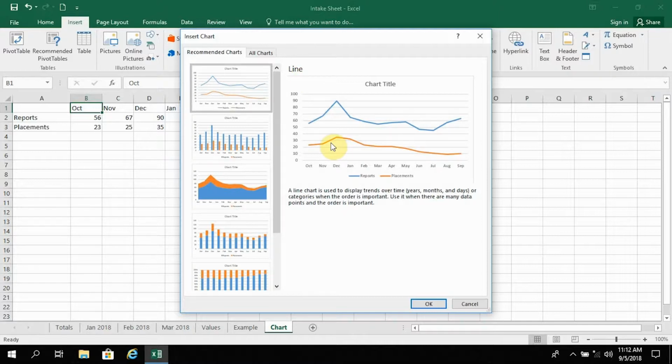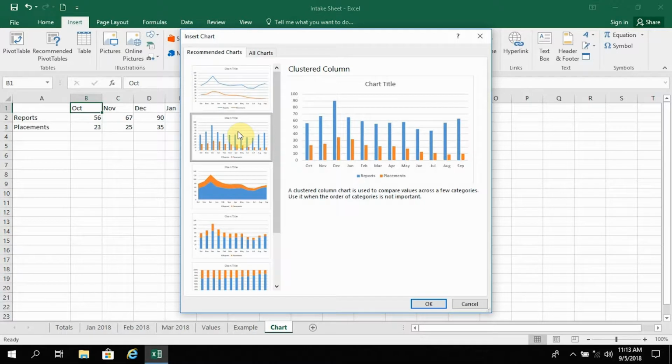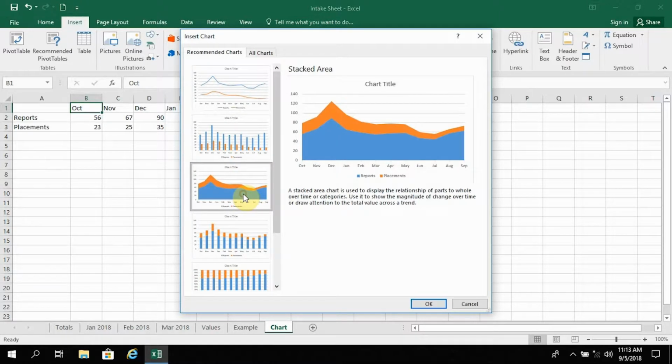And yeah, this isn't bad. We can see pretty clearly that the number of reports have stayed the same, gone up and down a little bit. But look at the placements. Starting around February, they consistently go down. So yeah, that really tells the story there. And we can look at this clustered column chart. Yep, that's a little bit less obvious, but it does show the same thing.